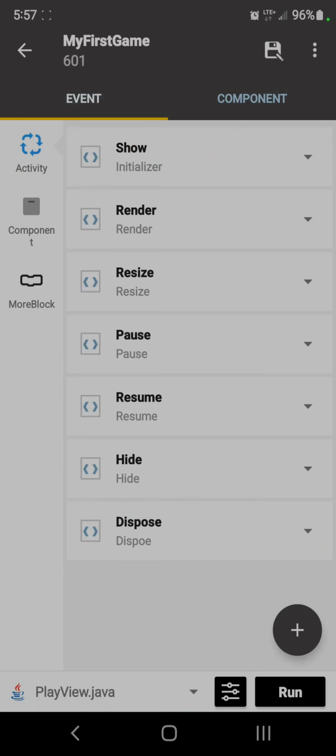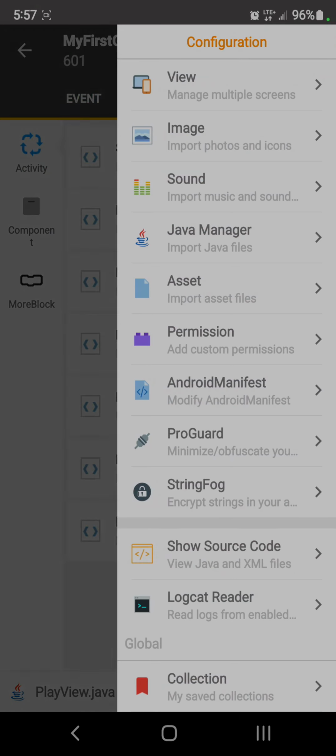The next thing we're going to do is go into our event section, and then we're going to go to our three dots. We're going to go to sound. Sound is going to hold all of our music and our sound effects files. So what we're going to do is click plus.